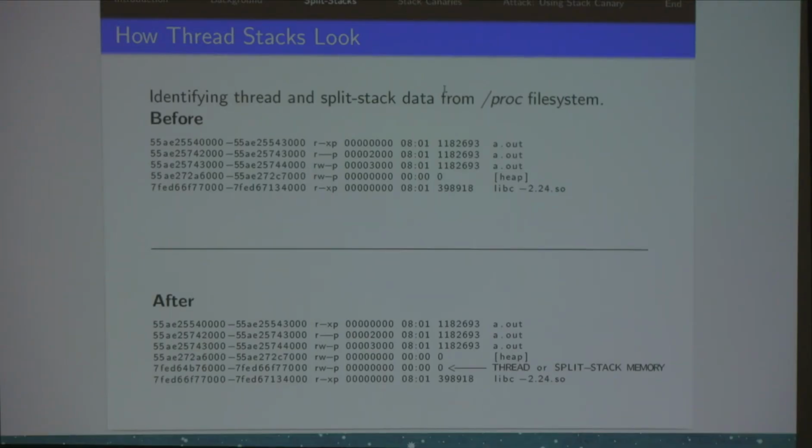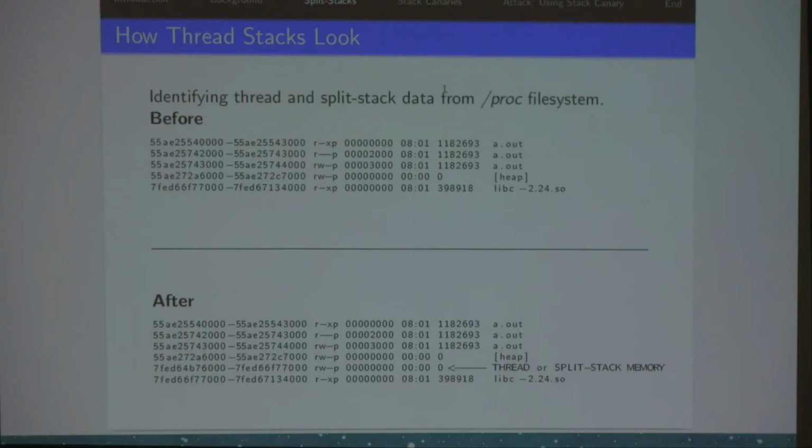But it turns out that when you actually create a thread, they are actually dynamically allocated as well. So what this means is that thread memory, whether it be a split stack from a Go thread or your traditional POSIX thread, they all belong to dynamic memory. This is very interesting because on a Linux machine, which is where I dumped this, I can now identify what parts of my process memory space are threads.